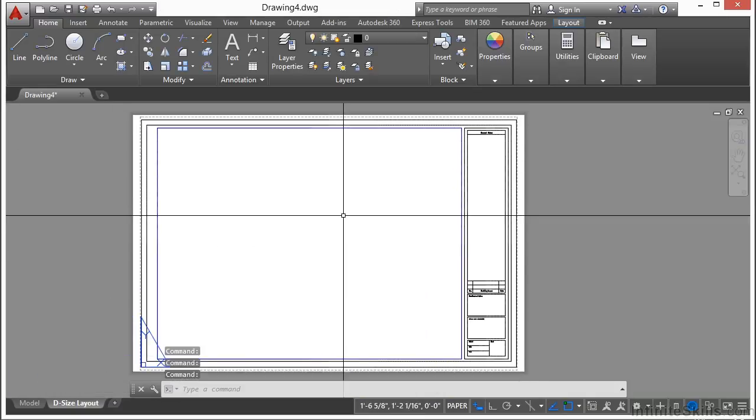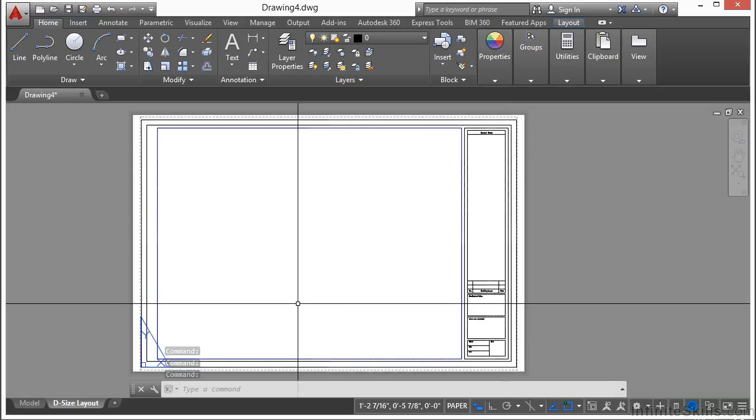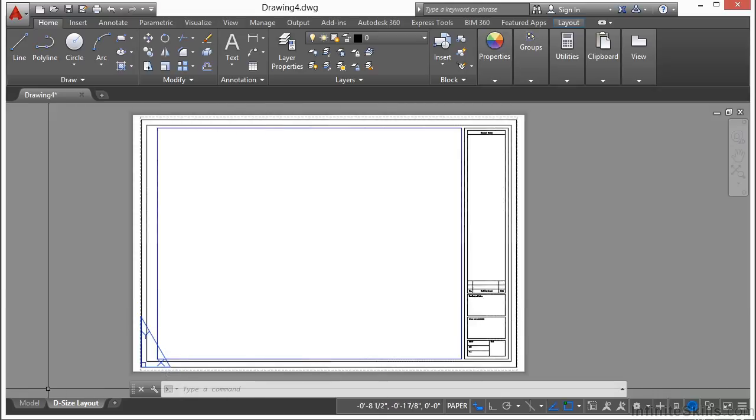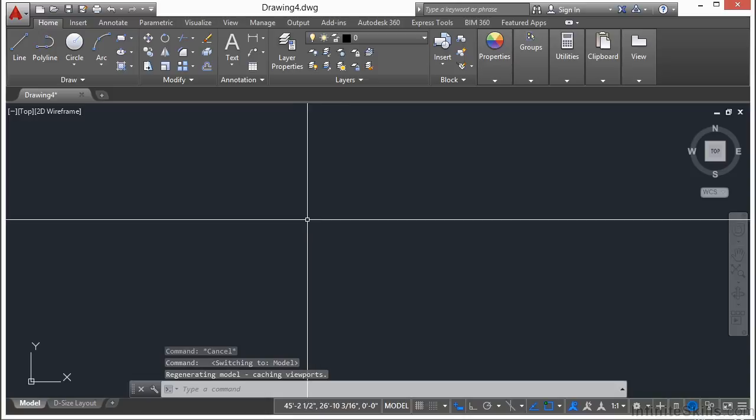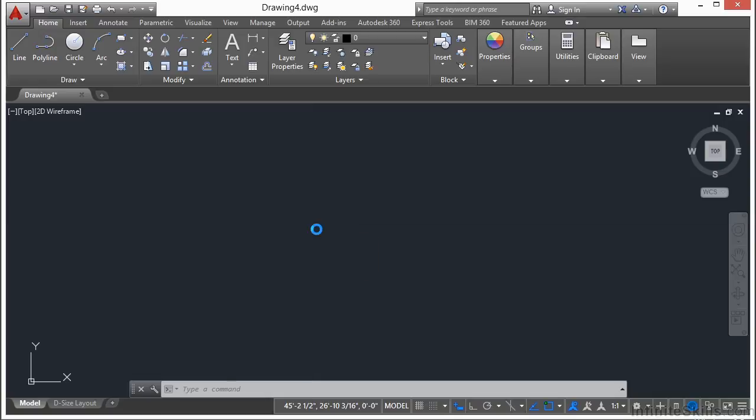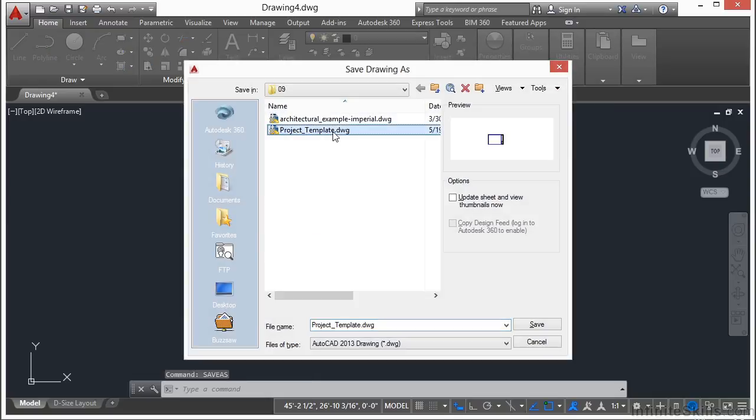This is a file that's already set up a little bit and has a bit of a title block on it. So that's what we want to use. Click on the Model Space tab down here, because this is where we want to be at. Now before we get started, it's good CAD practice to save your file right away. I'm going with Save As, press Enter, and I'm going to call this project_template.dwg.